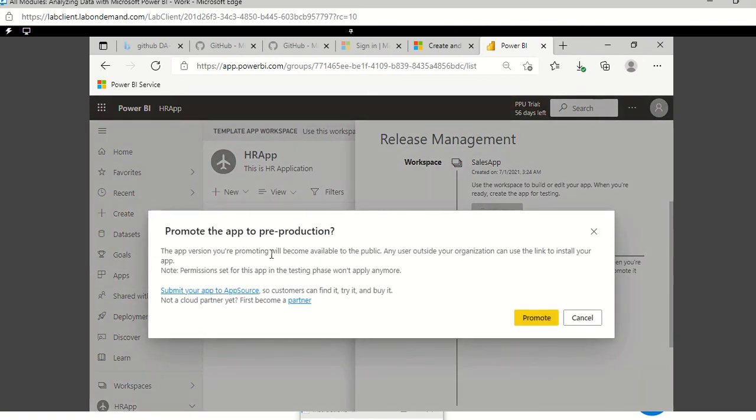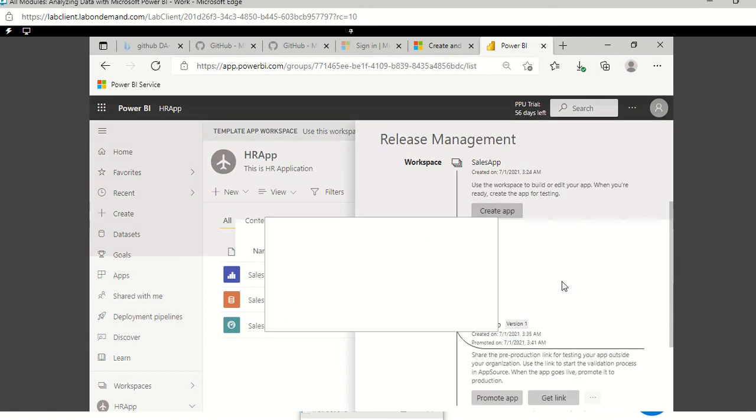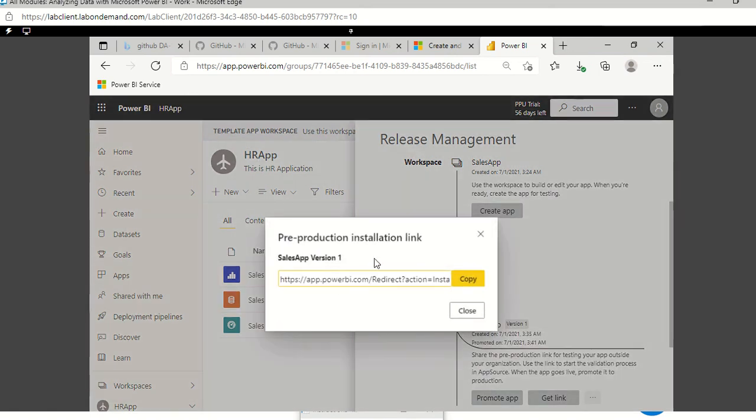This app version you're promoting will become available to the public. Any user outside your organization can use the link to install your app. Permission set for this app in the testing phase won't apply anymore. So if there's any permission that was set at testing, it won't apply again. So I can click on promote. Now it has provided me the link. This link will be used to install. I can copy the link.